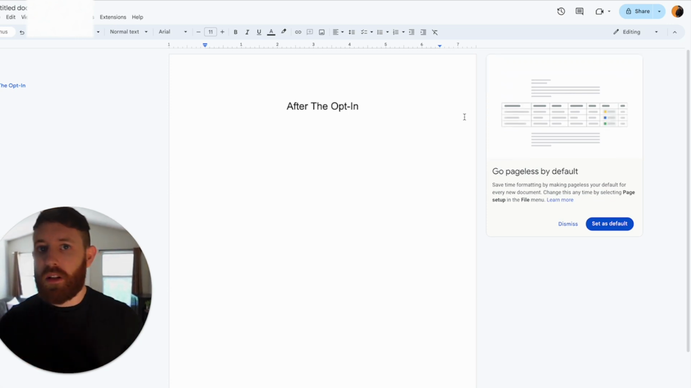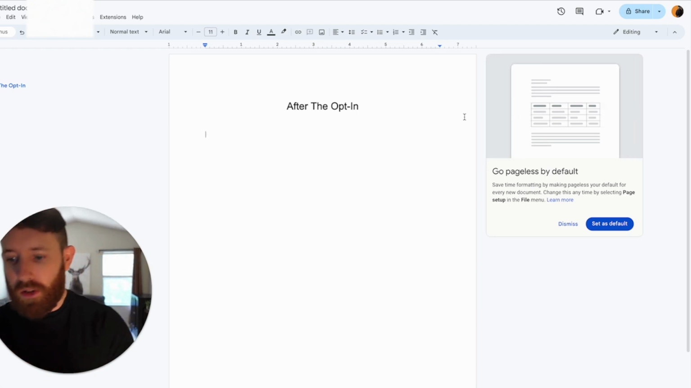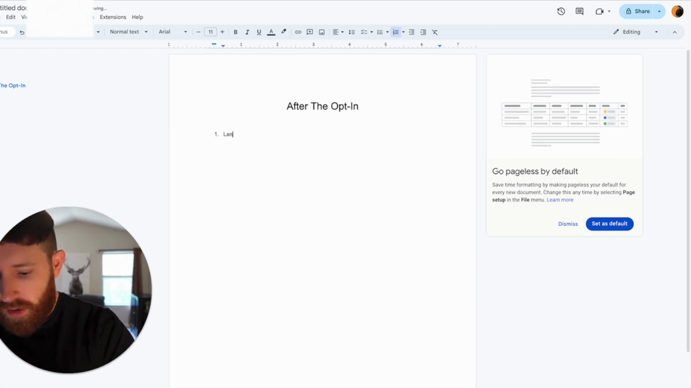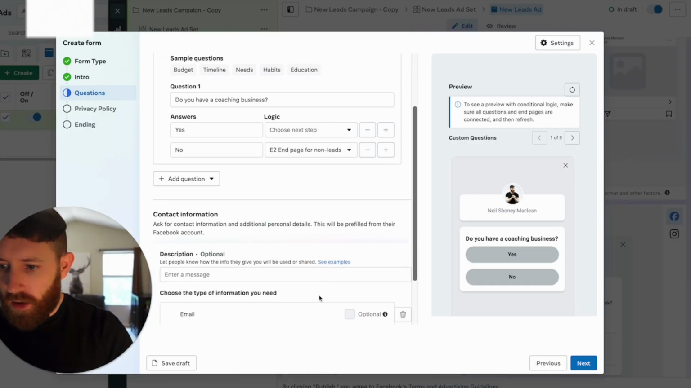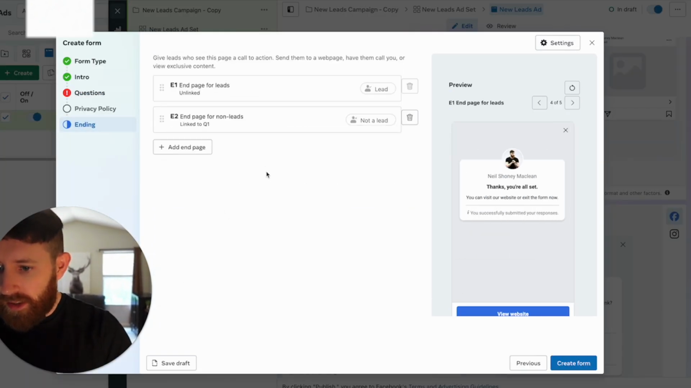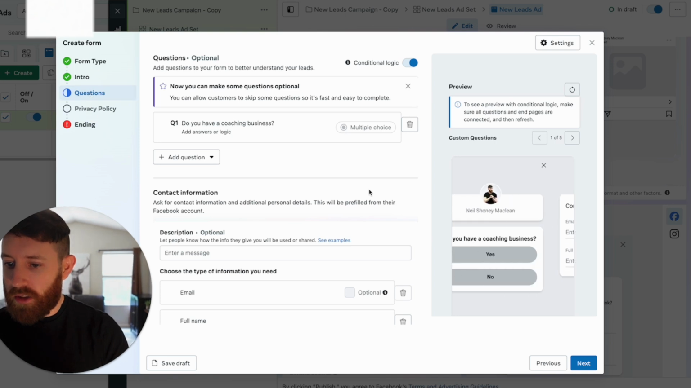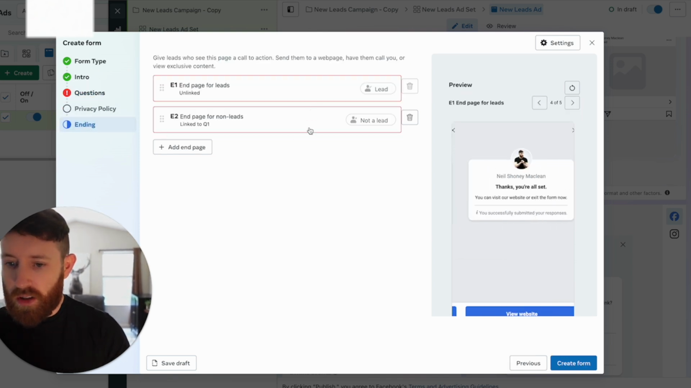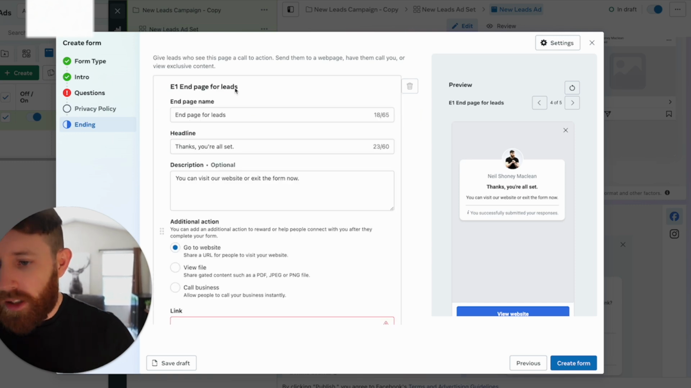So do you encourage them to go to a landing page? If you do, what does the landing page look like? So first off, landing page first impressions. Because if we go back here, what you're going to see is that at the end in here, we have two end pages because we have the questions on the front end. So you can customize the end page for each of them individually. So sorry, you don't qualify, and yes, you do qualify. So let's go for leads here.